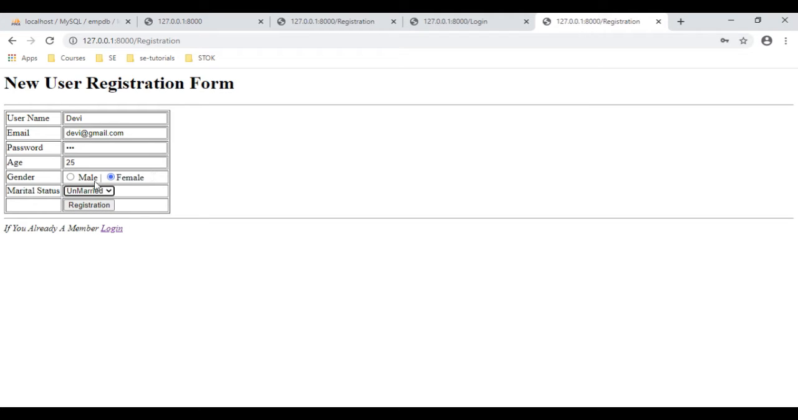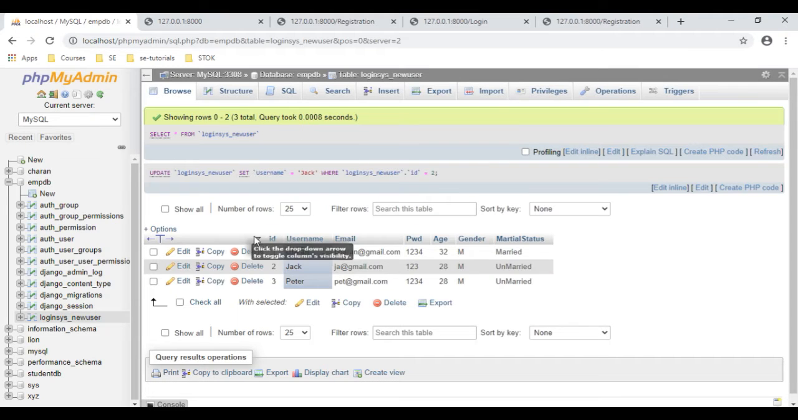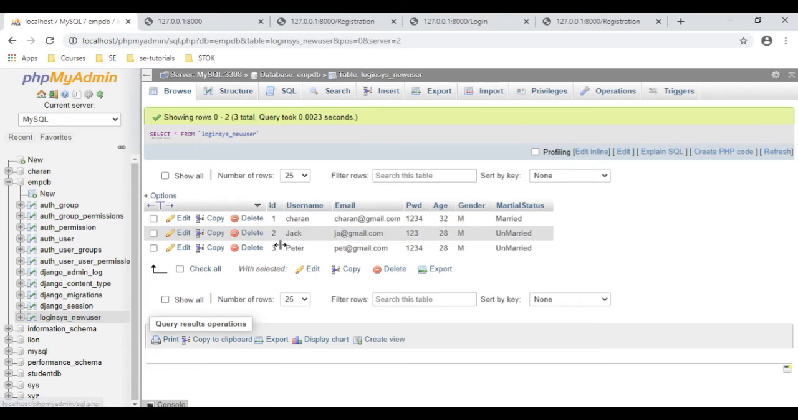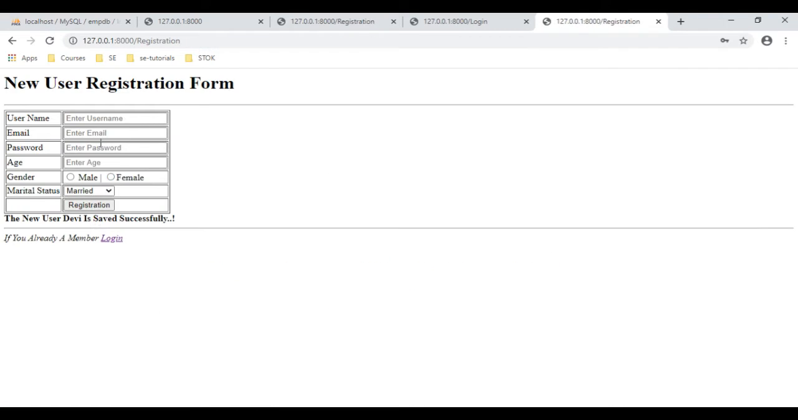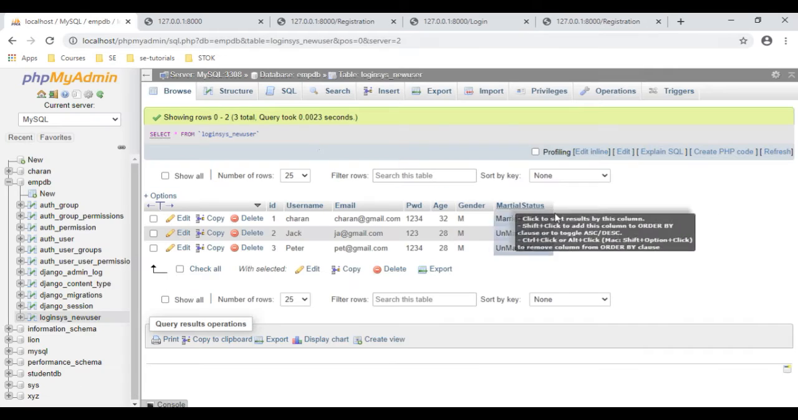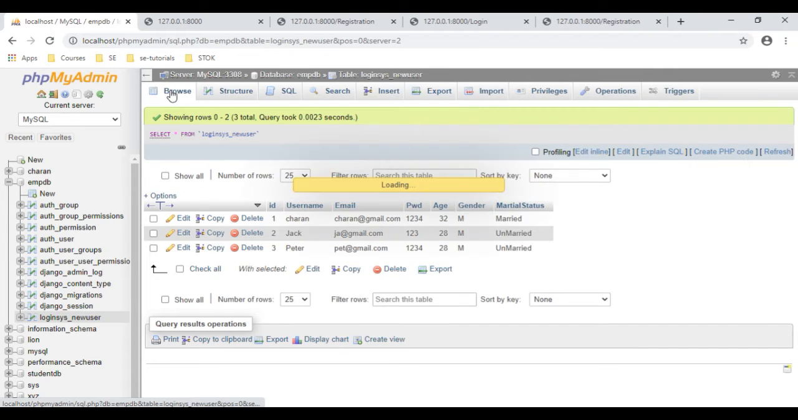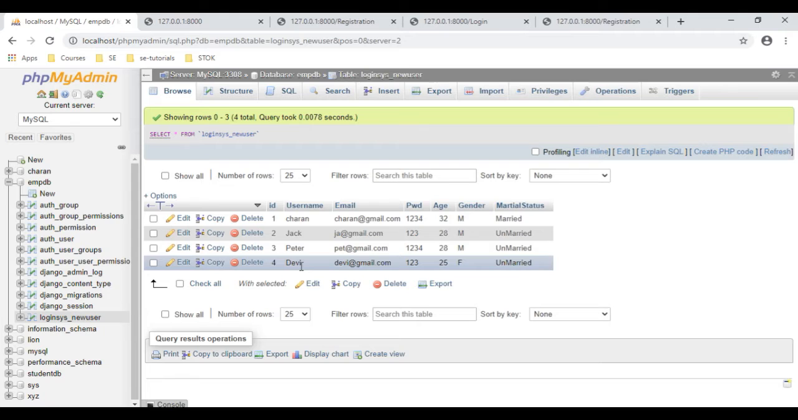Now before registration of this Devi record, let's check our database. Right now our database contains 3 records. Let's browse the table again. See, we got 3 records in our table. Let's register the Devi details. See here, we got a message: the new user Devi is saved successfully. Let's browse the table again. Browse. So we got the Devi details.